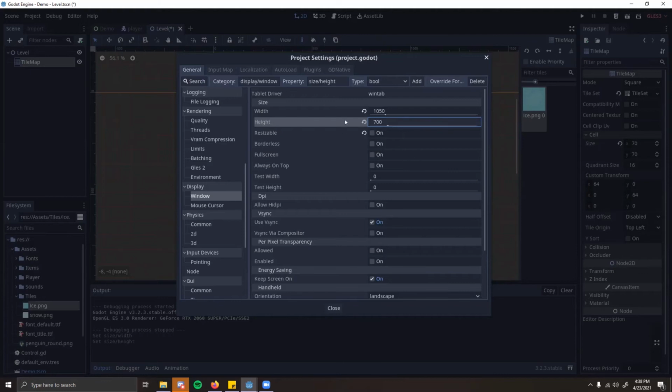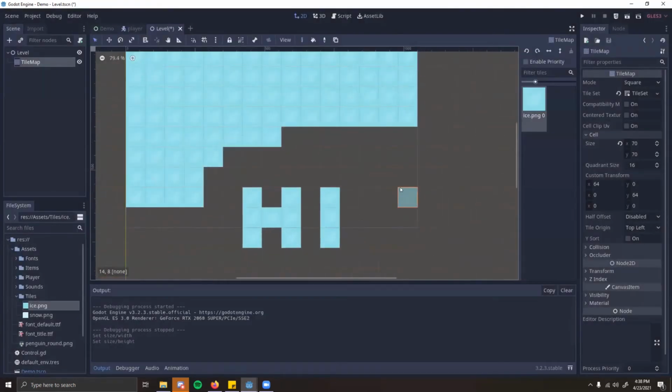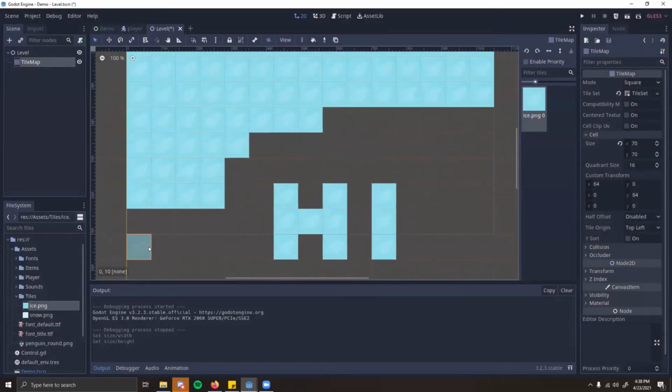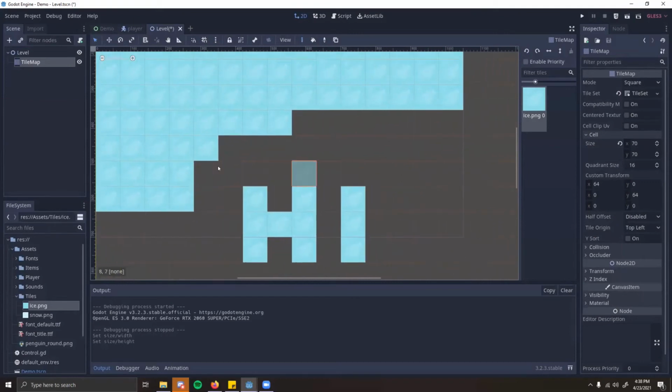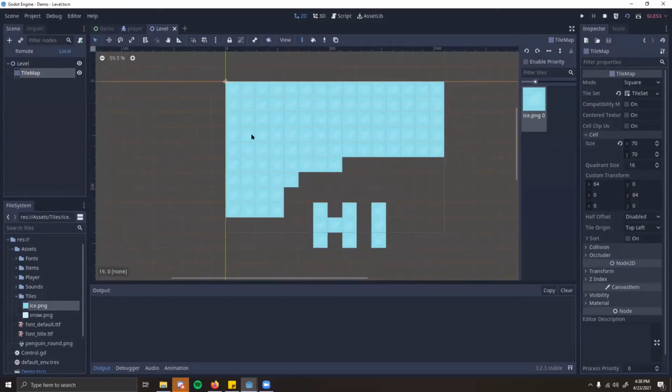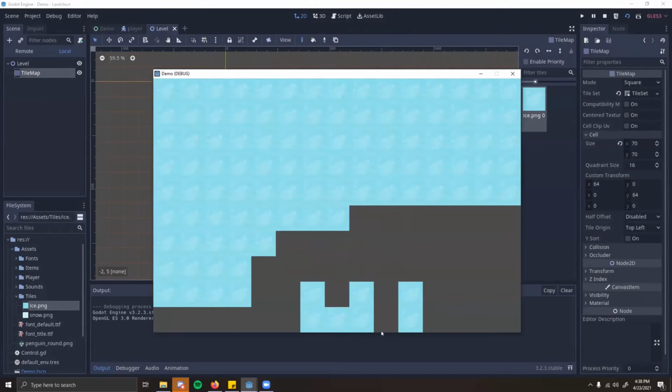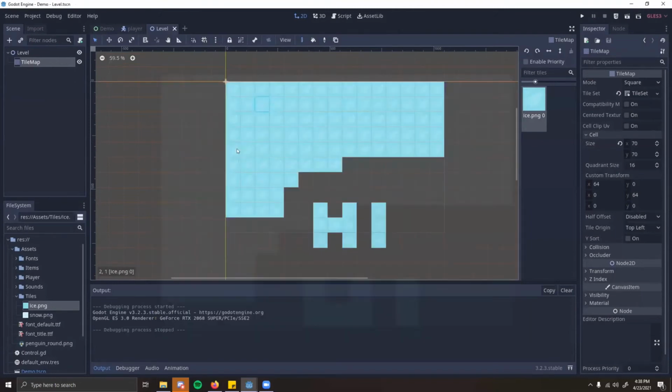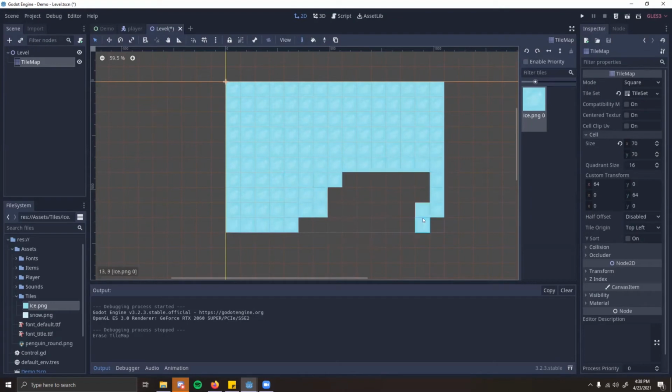So I'll just go ahead and click close. And as you can see, it actually changed the size of these blue lines a little bit. So now you can see it's actually aligned. And if I press play scene, I could see a little bit more of that "hi" that I wrote at the bottom there. All right, I'm going to go ahead and just paint the rest of this.